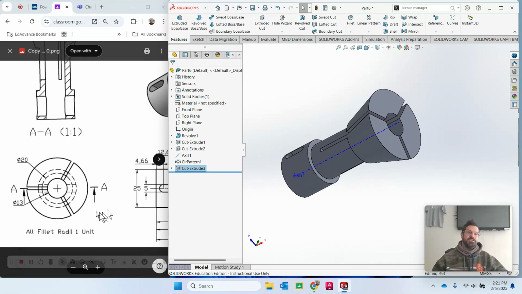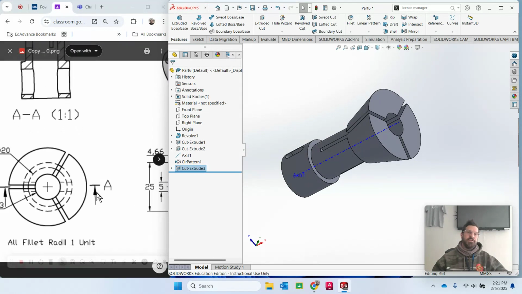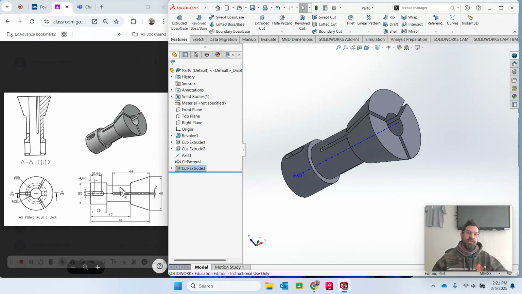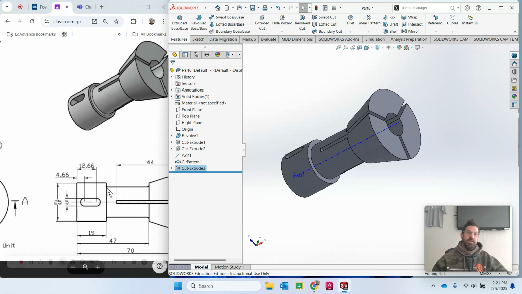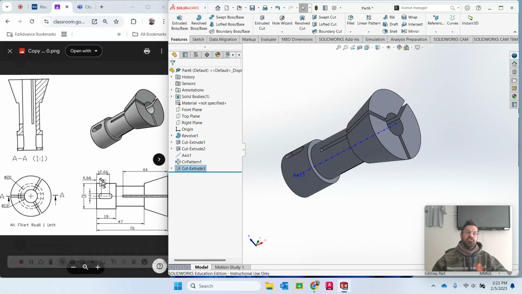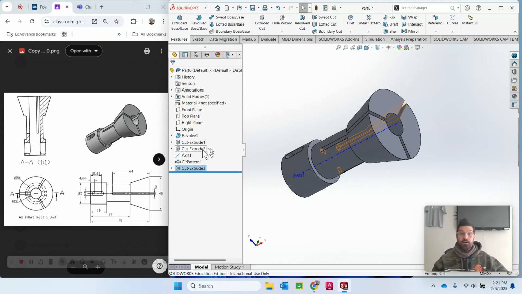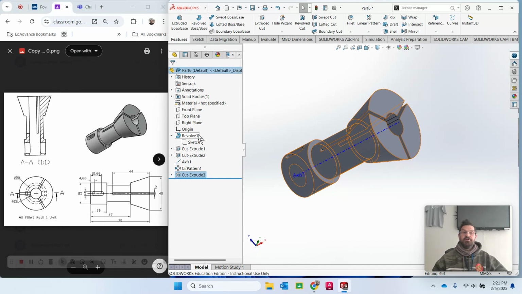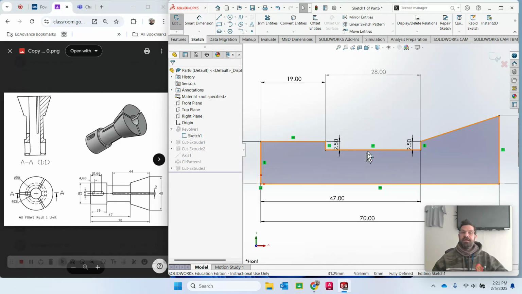Now, it's almost done, but I notice right here it says all fillet radii 1 unit, so I need to go back and figure out where the radii were. Well, it looks like the only radii here are going to be right here and right here. So in order to do that, I have to go back into my original first sketch. It's not a problem. Sometimes it ends up being a problem. This time it's not. So if I expand my revolve, and then go back into Edit Sketch, I realize that I needed to fillet this corner and that corner.